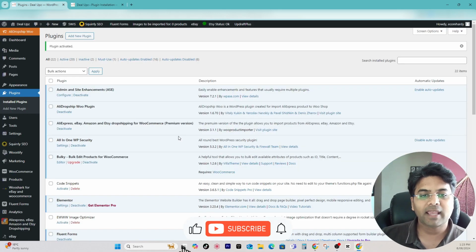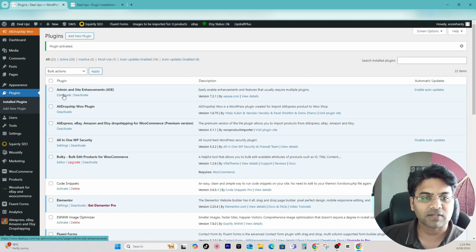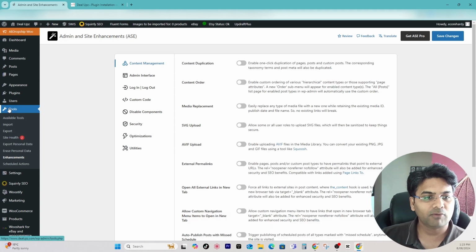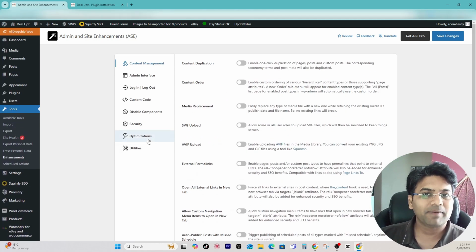So let me go back and go to Admin and Site Enhancements, Configure. I can also access this plugin from the Tools section on the left-hand side panel. Under Tools, if I click Enhancements, I can access the panel of this plugin. Now in the plugin menu, there are 8 options: content management, admin interface, login and logout, custom code, disable components, security, optimization, and utilities. And what I'm talking about is that it can replace 15 plugins or more because of this.